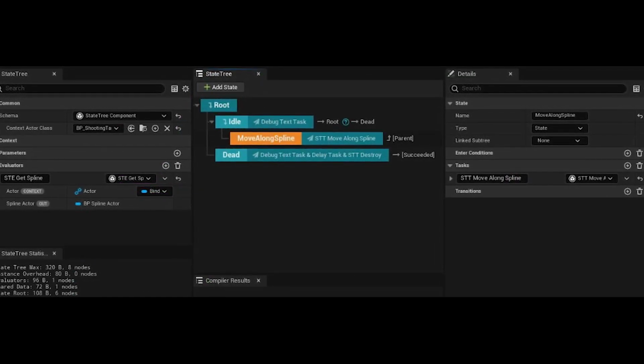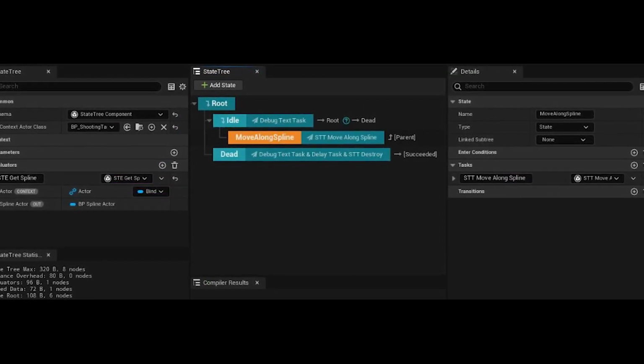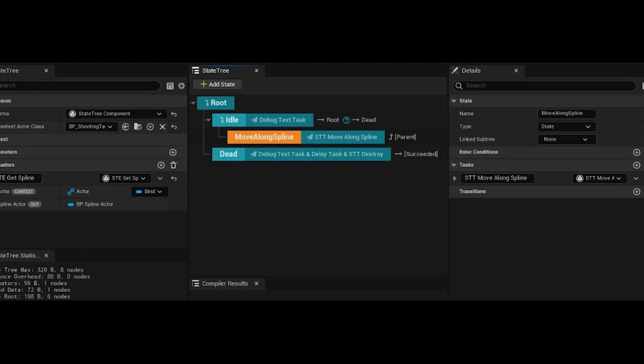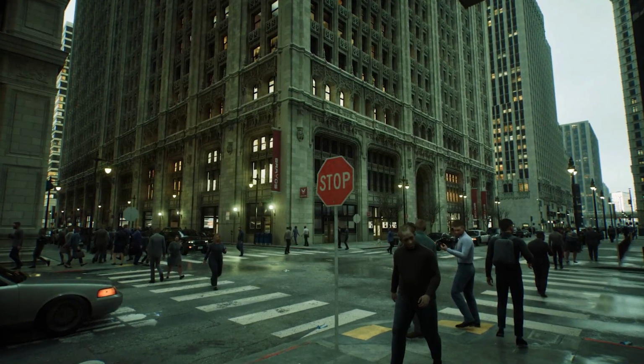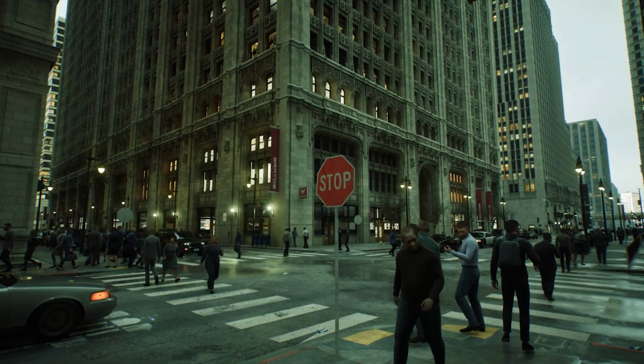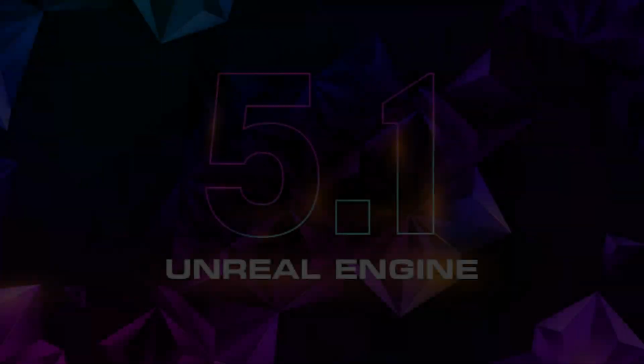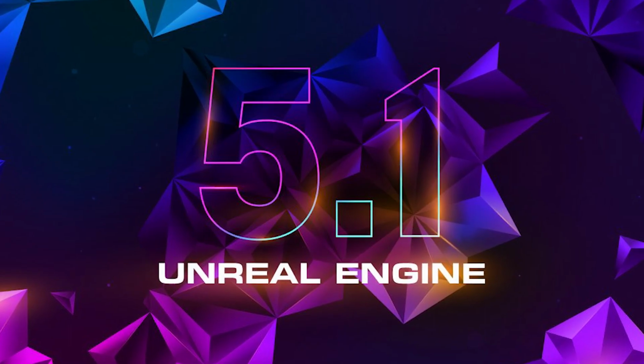Additionally, some AI tools such as Smart Objects and State Tree have now been transitioned to production ready, and also Mass Entity moved to beta status, which is excellent. These are just some of the new features and improvements in Unreal Engine 5.1, because there is a lot more.